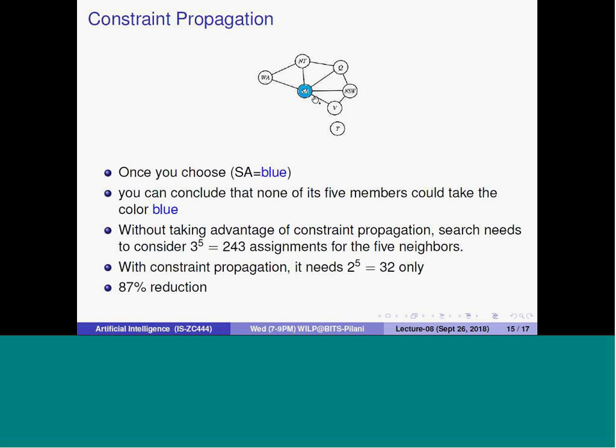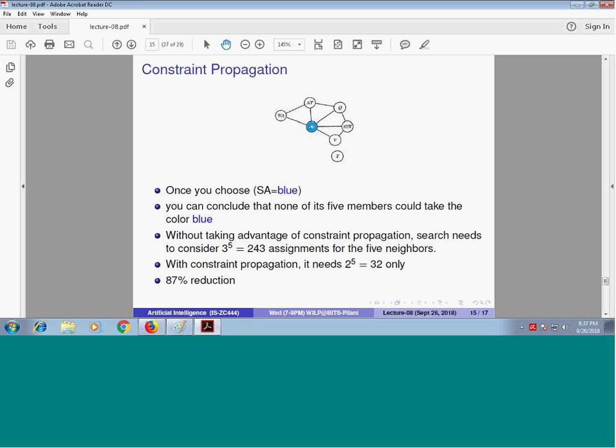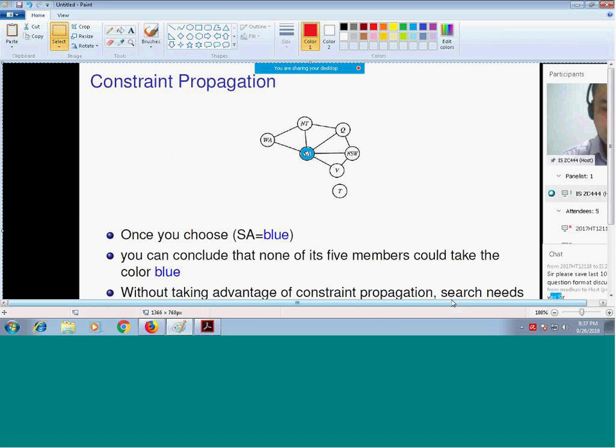This was the situation. But when you use constraint propagation, you say no. Earlier, for these places, the possibilities were: you can put red, you can put green, you can put blue, at every one of them.